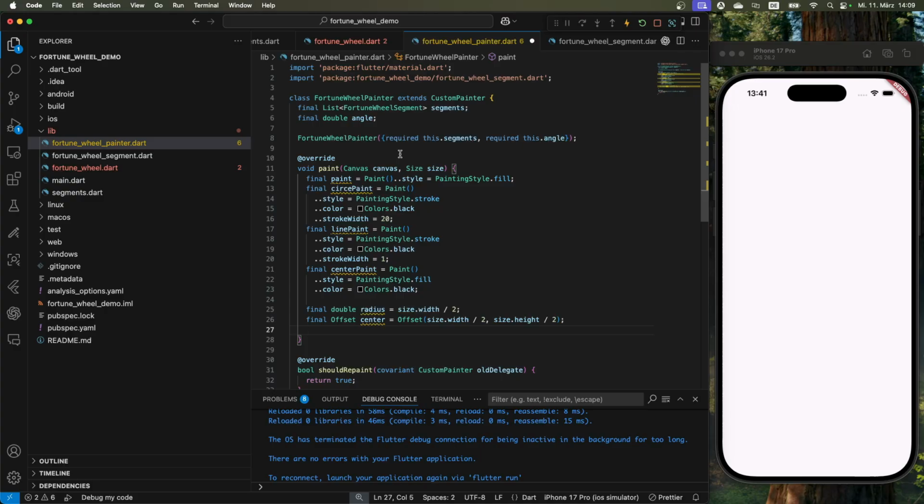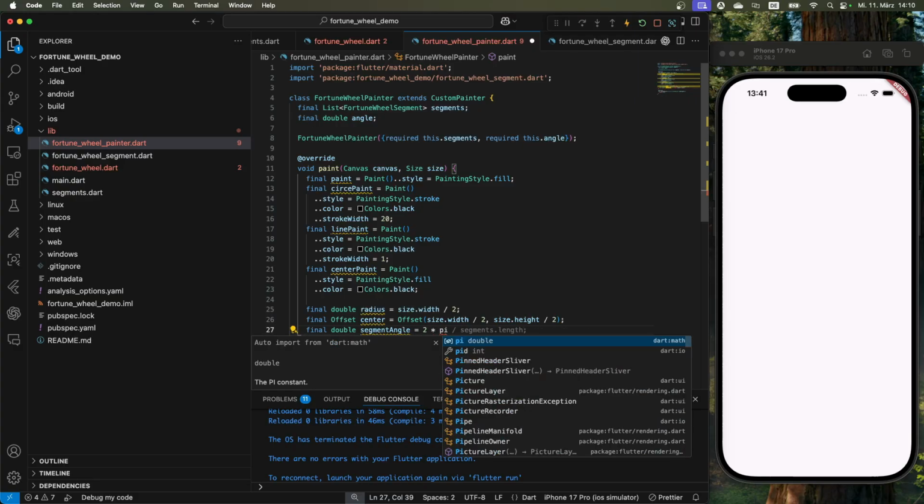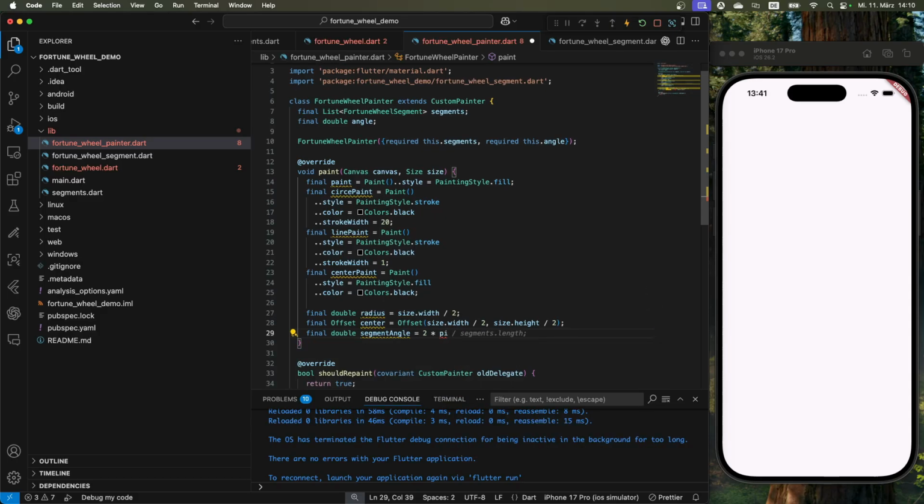each segment should have. And as we know, we have a full angle. We know the fortune wheel has 360 degrees because it's a full circle, and we know the number of segments we have in our fortune wheel. From that we can get the segment angle. And for that we will use pi, which is a variable that is defined in Dart math. And we will, as I said, divide it by the segments.length.